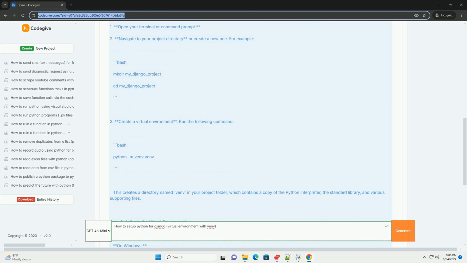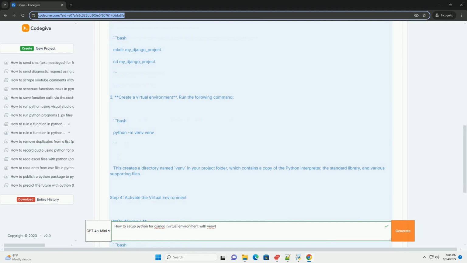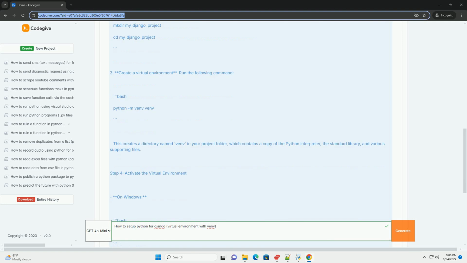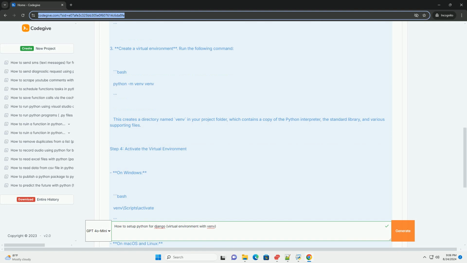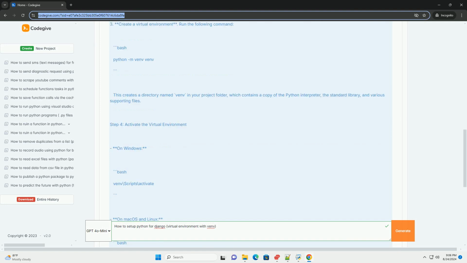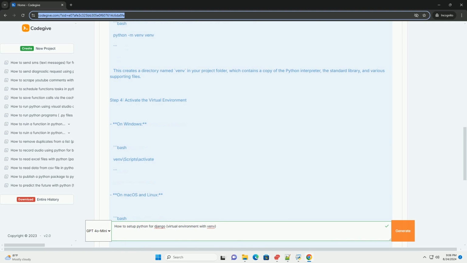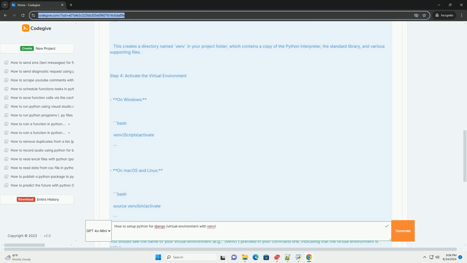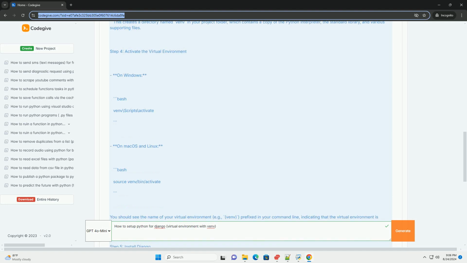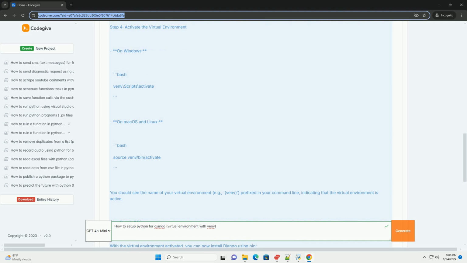Step 3. Create a virtual environment. 1. Open your terminal or command prompt. 2. Navigate to your project directory or create a new one. For example, 3. Create a virtual environment. Run the following command. This creates a directory named venv in your project folder, which contains a copy of the Python interpreter, the standard library, and various supporting files.